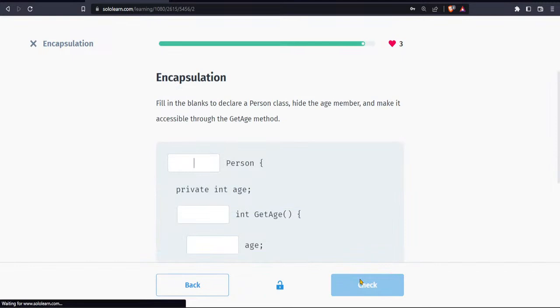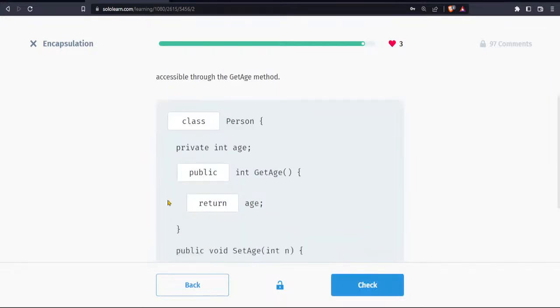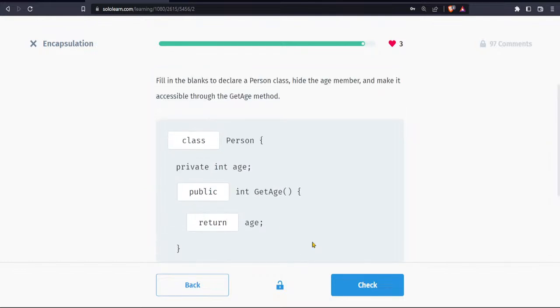Fill in the blanks to declare a Person class. Hide the age member and make it accessible through the GetAge method. So here we start with class, private age, and GetAge should be public, return age.